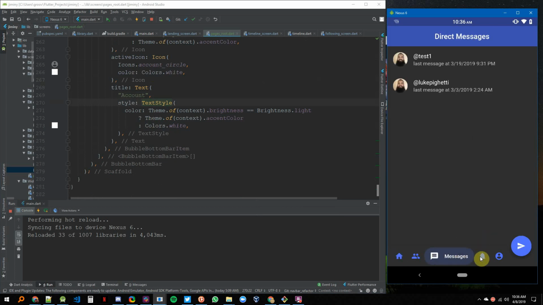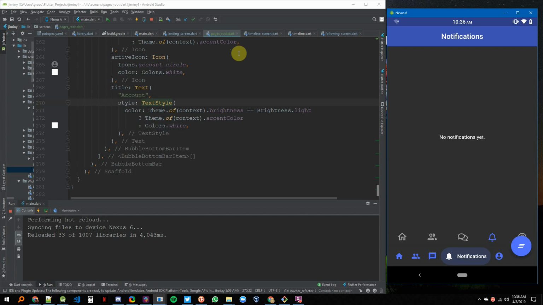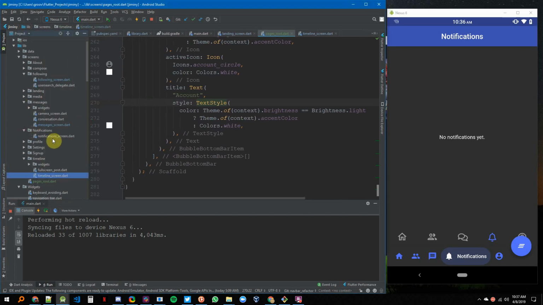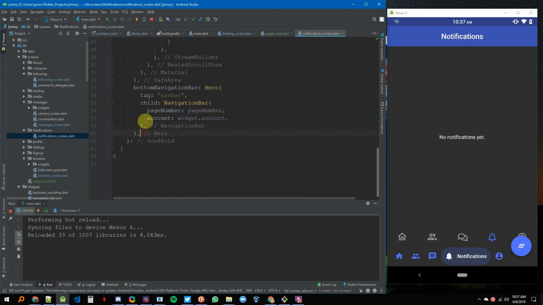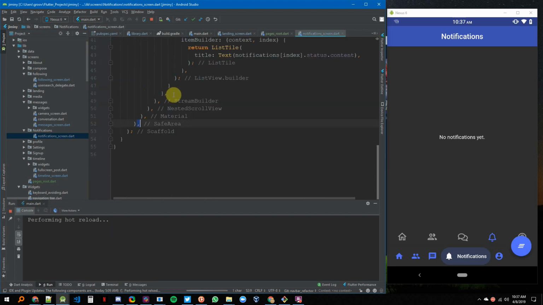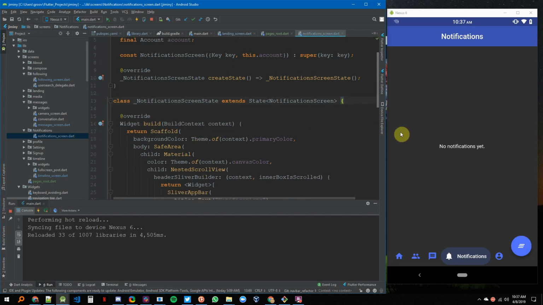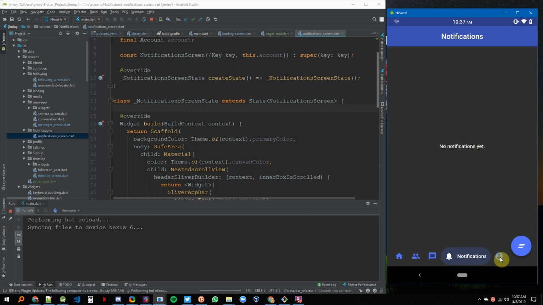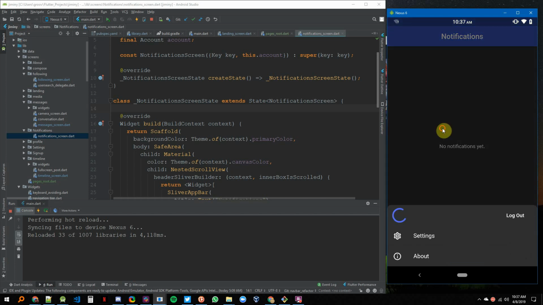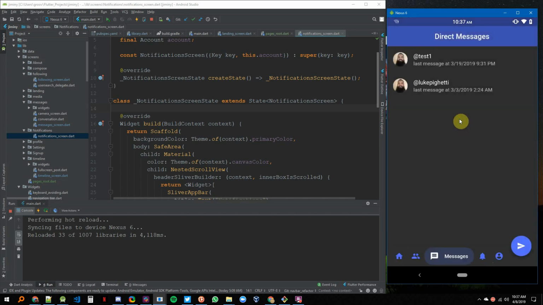Oh yeah, I forgot to take the old navigation bar out of the notifications screen. Get that out of here. And get rid of this. There we are. Yeah. Come on. Yeah, on device, it looks pretty good.